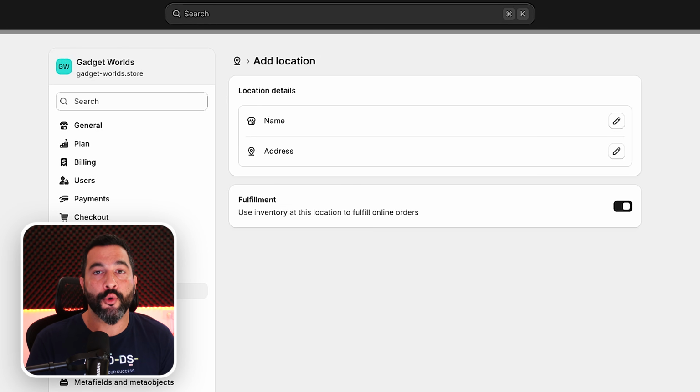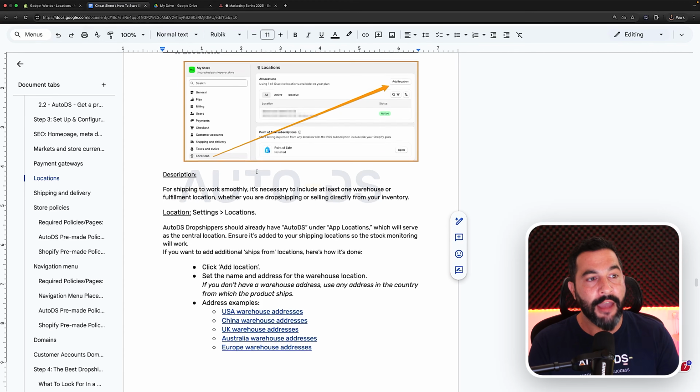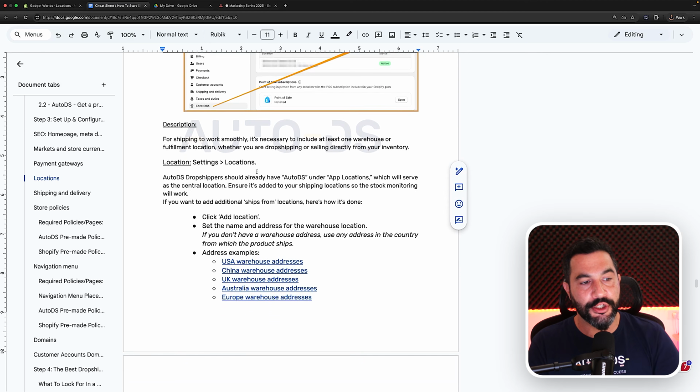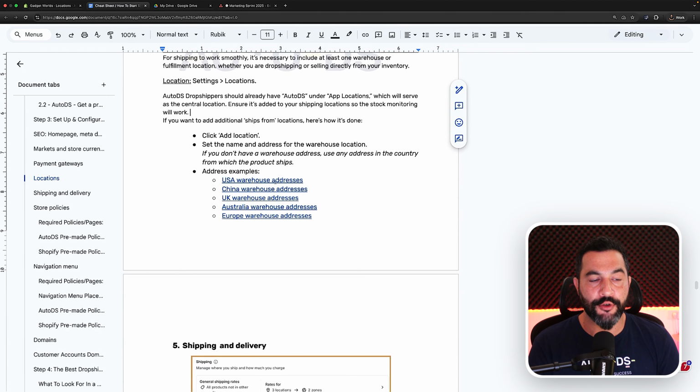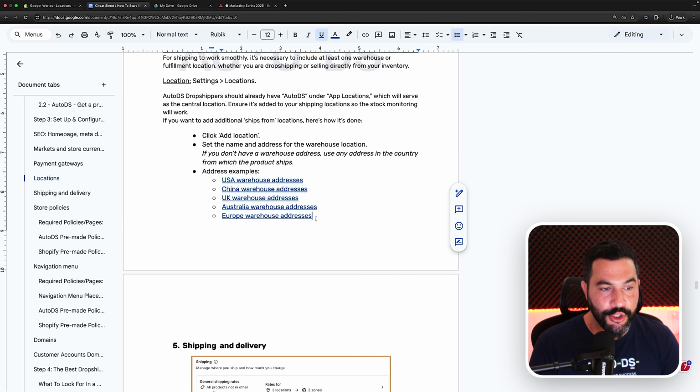So you need to put your warehouse address. And because you're drop shipping, in most cases you do not have a warehouse address unless you are shipping from your own inventory. So if you don't have a warehouse address, just go to the cheat sheet. And here under locations, you've got US warehouse addresses, China warehouse addresses, UK warehouse addresses, Australia and Europe warehouse addresses. So if you're shipping from any of these locations, you have addresses that you can use from here.